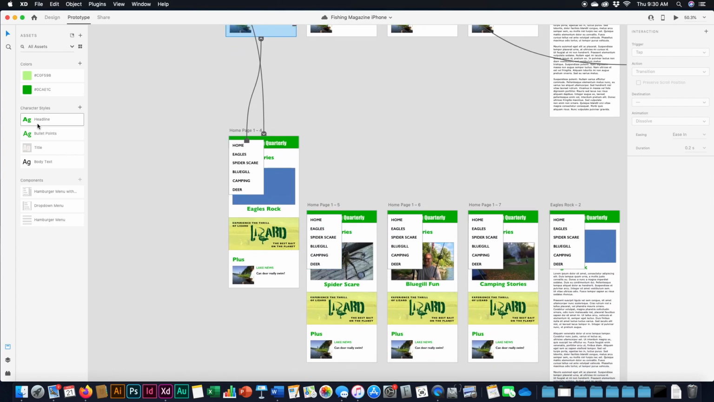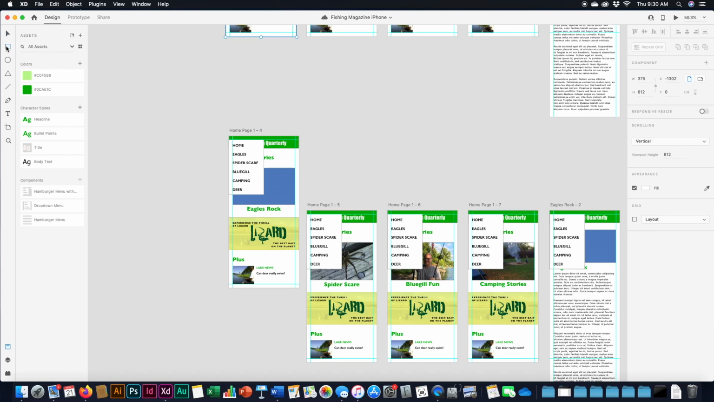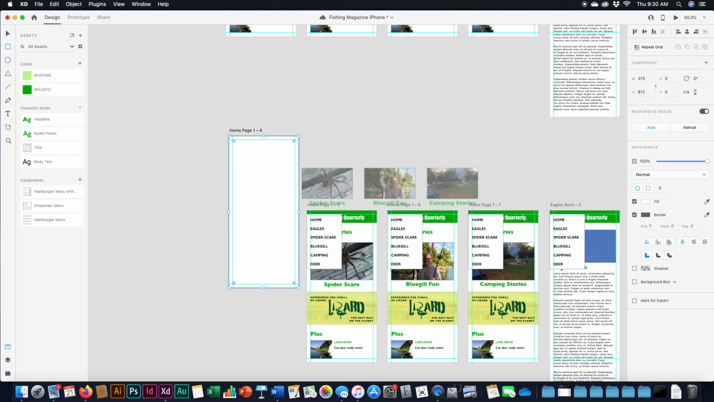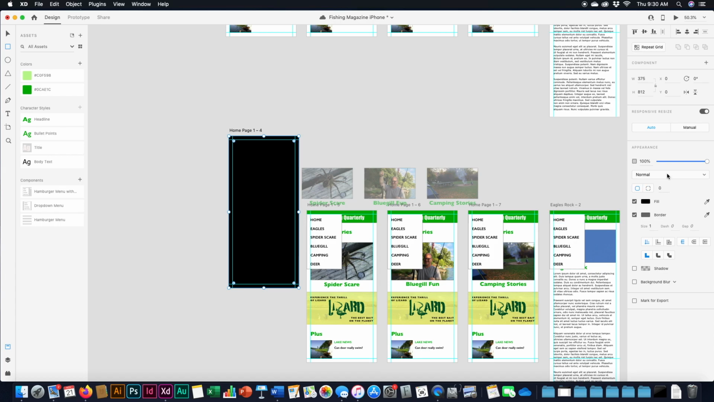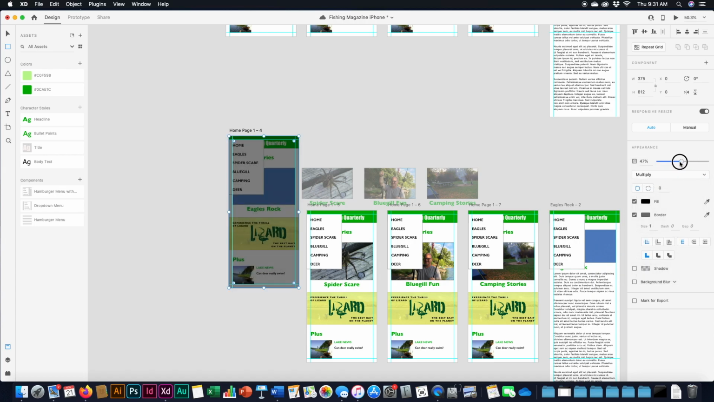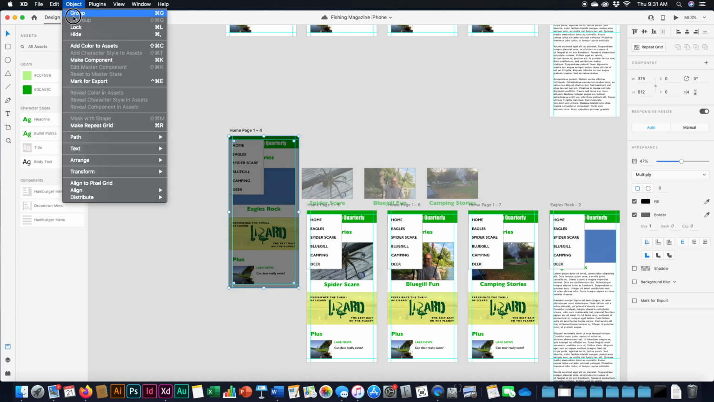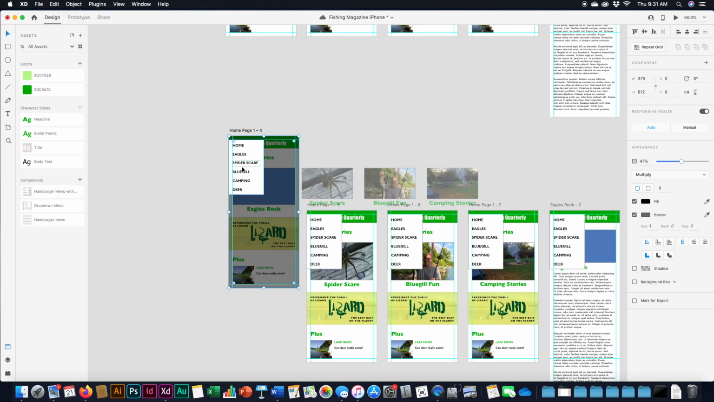So what I'm going to do here is I'm going to go back into design, make a rectangle, and the rectangle can fill up the whole space. I'm going to fill that rectangle with a dark color like a black, and then I'm going to change the blend mode here to something like multiply and bring down the opacity, so it just grays things out. And then I'm going to go object and arrange, and I'm going to send it backwards, and that just brings it under here.